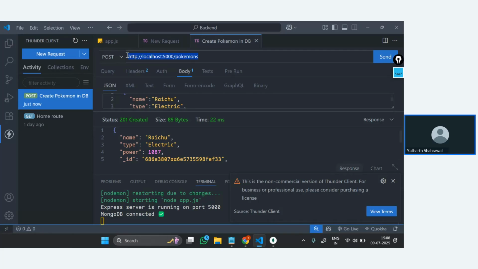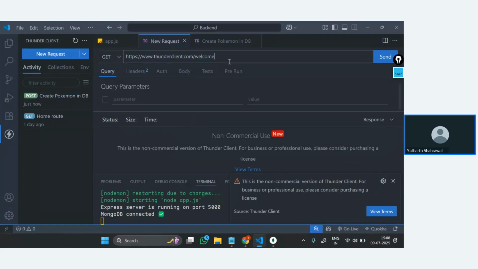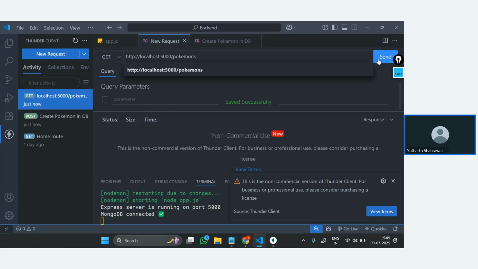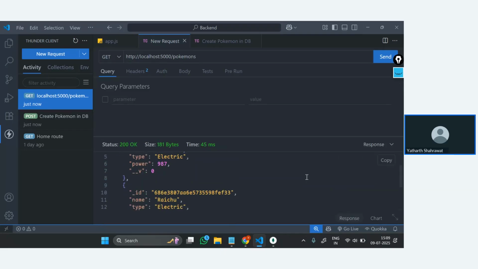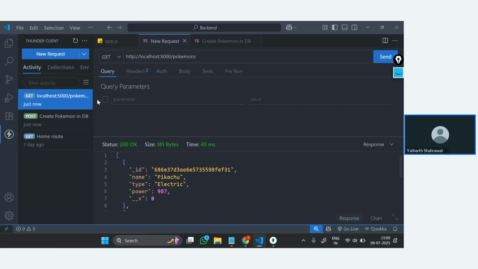Do it, save it, and I'll quickly send it. That's it. So I am getting Pikachu and Raichu. So get all Pokemon. I'll rename this get all Pokemon. Pikachu is there, Raichu is there. I'm getting the list whenever I hit send.